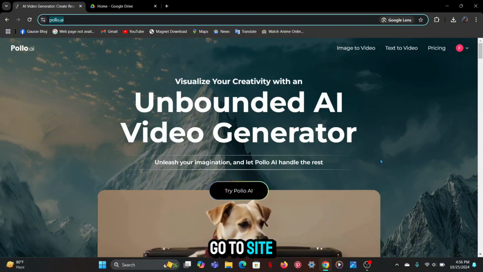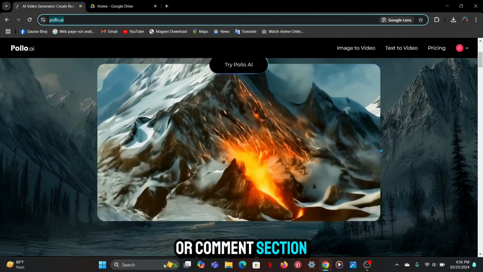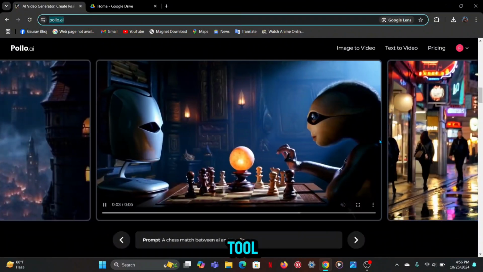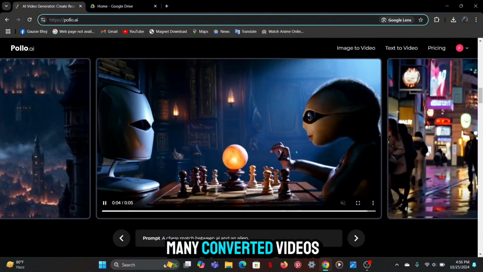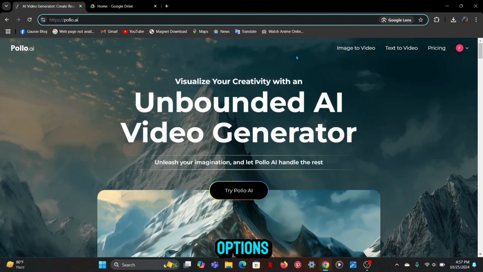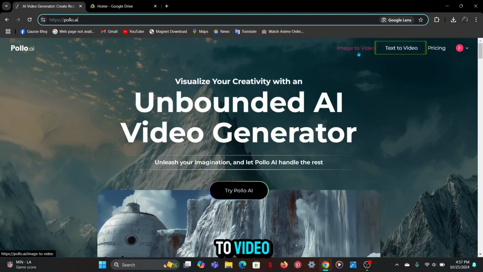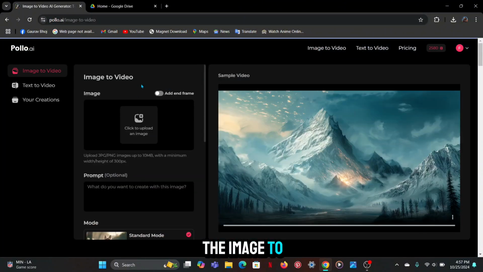First of all, go to the site named Palo AI, and you will find its link in my description or comment section. This is the interface of this tool in which you can see that there are many converted videos. First of all, you have to log in, after which you will get two options, in which the first is image to video and the second option is text to video. First of all, we will try the image to video option.